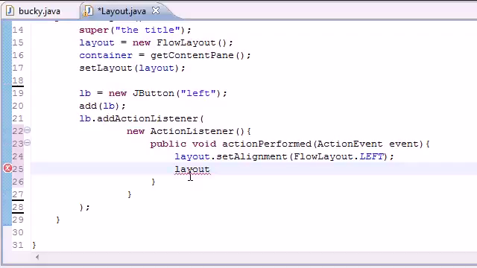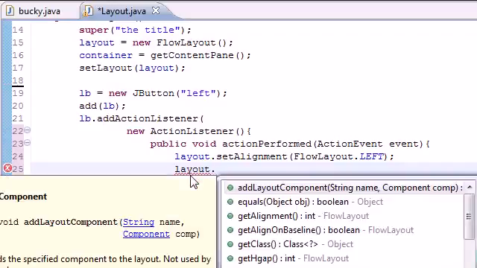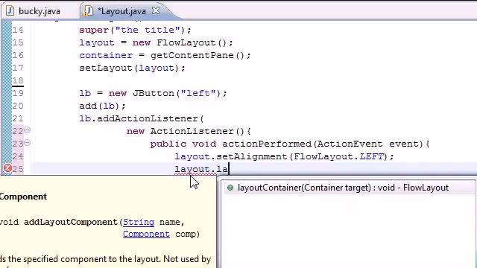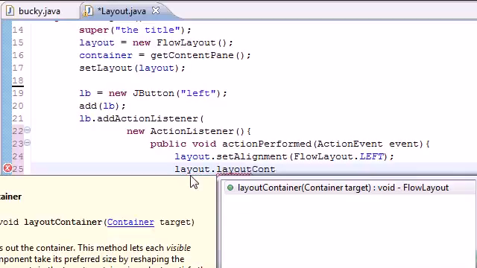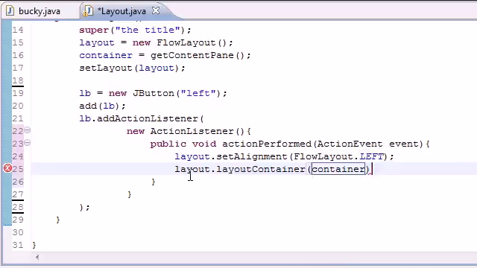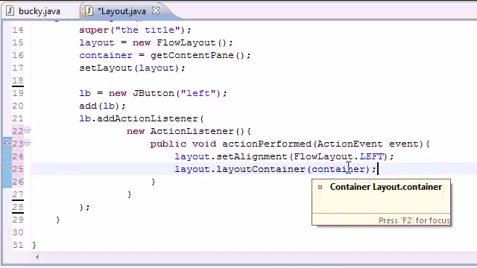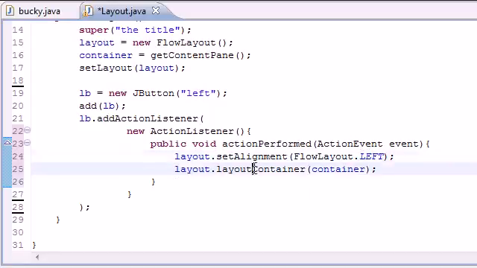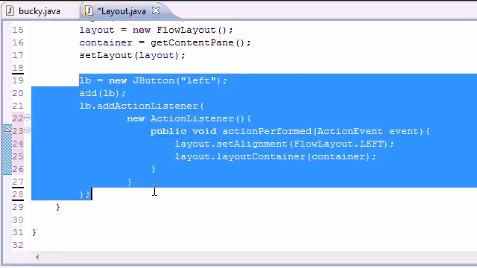So next, the only thing we need to do is put layout that we just changed, put layout container, which is pretty much our container, and go ahead and pass container into this, and this pretty much means rearrange everything depending on what our layout is. So now we did this for the left.